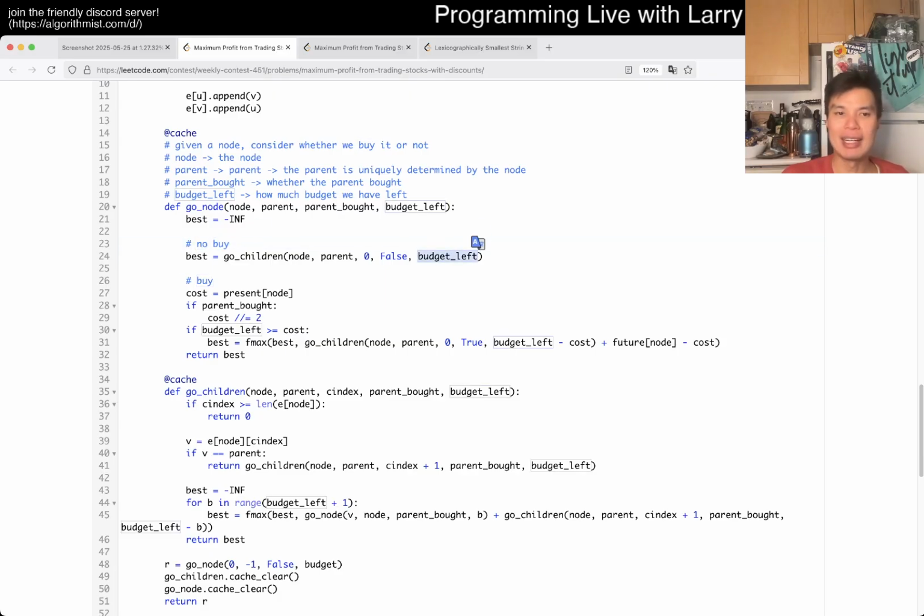Otherwise, we try to buy, and then the cost is going to be the present node divided by 2 if the parent bought, right? That's the parent discount, the boss discount. And then if we have the budget, then we spend it. And this should be straightforward to understand.